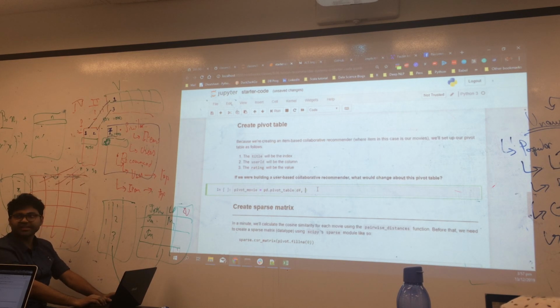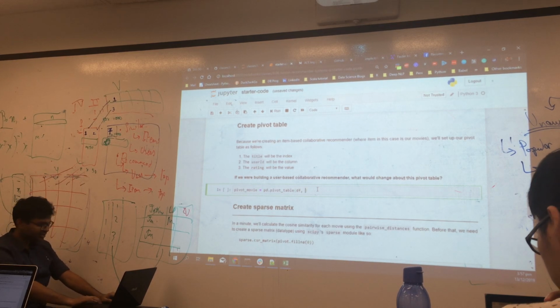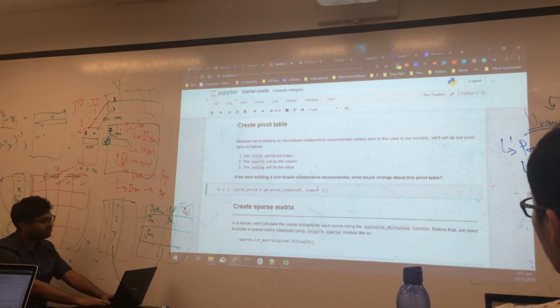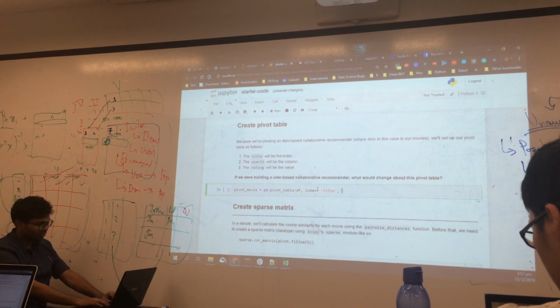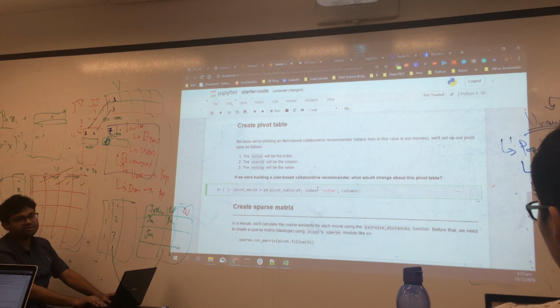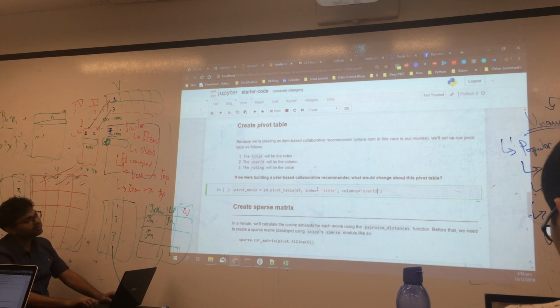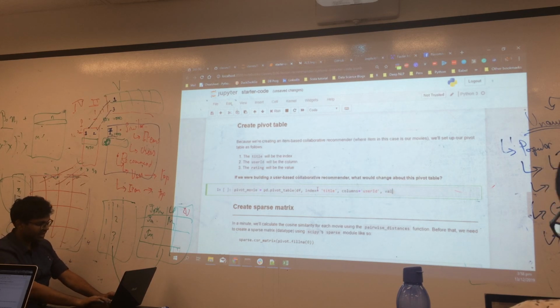You can specify what the data set is, the complete data set. Now after you do that, you can tell what's the index specifically that you want from this. Which field do you want as the columns? And what are the final values that you're looking at?